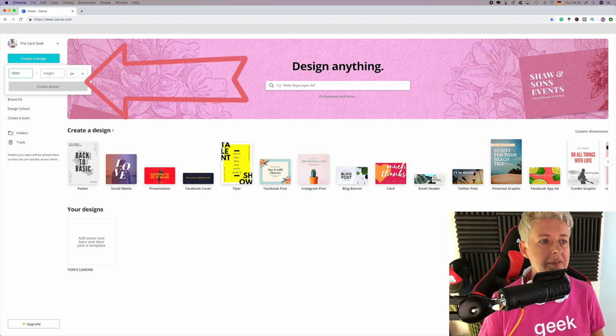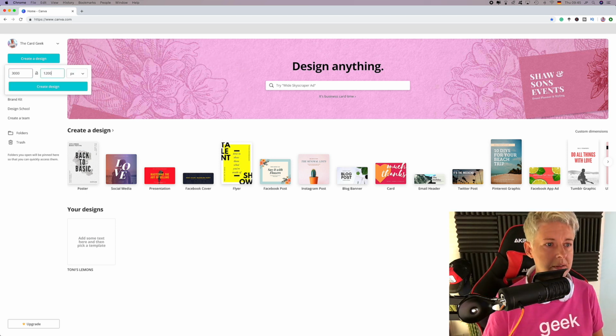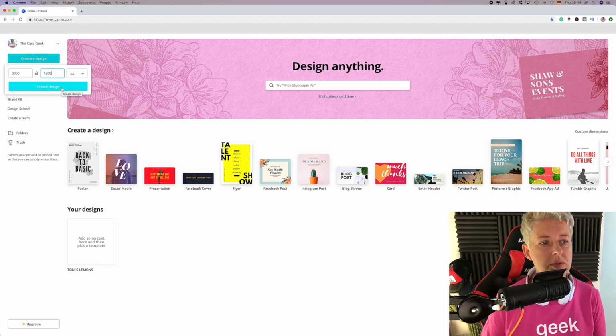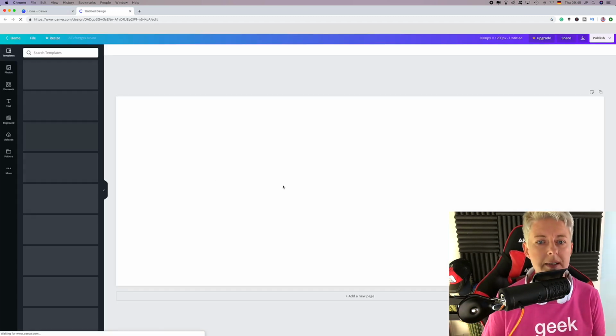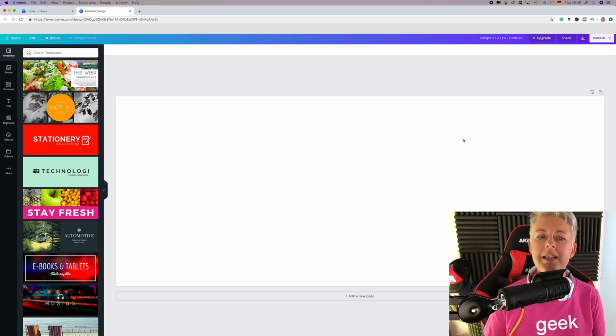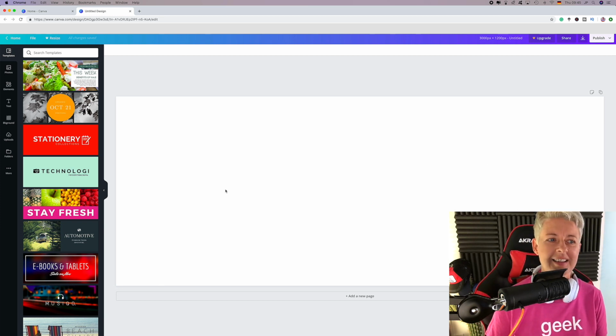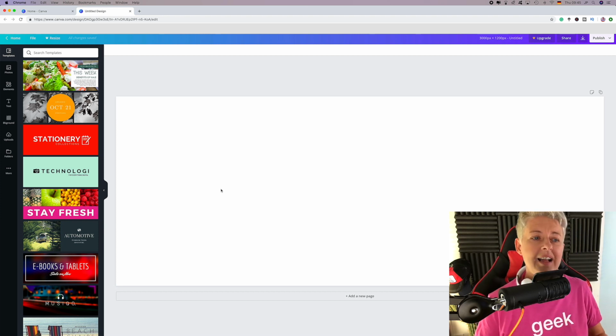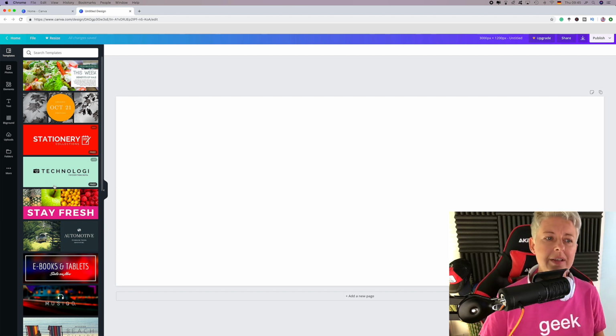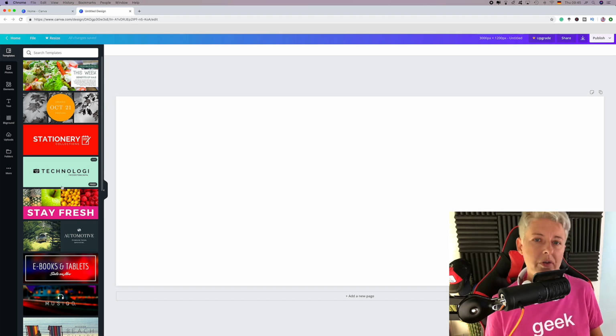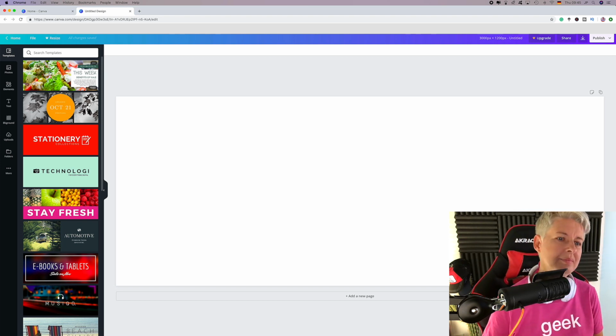So for the sake of it, I'll put 3000 versus 1200 pixels, and we get an almost banner looking size. And as you see, Canva then automatically offers layouts that will match your size.